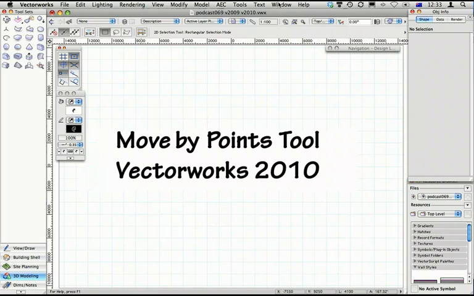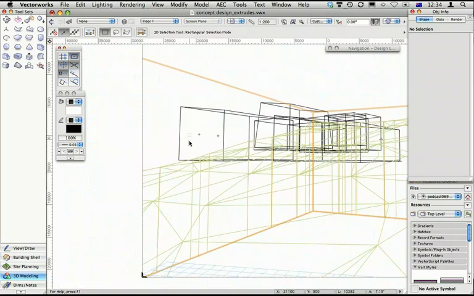I'm going to look at the Move by Points tool. I've been playing with it a little bit recently and I've got a nice little trick for you. I've got a site model and I've got a series of extrusions and solid models on it, and I really want these solid models to sit right down here on the site model.